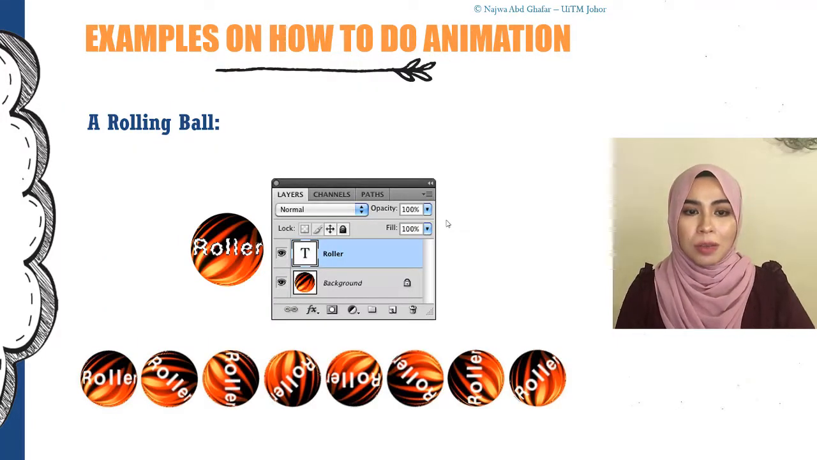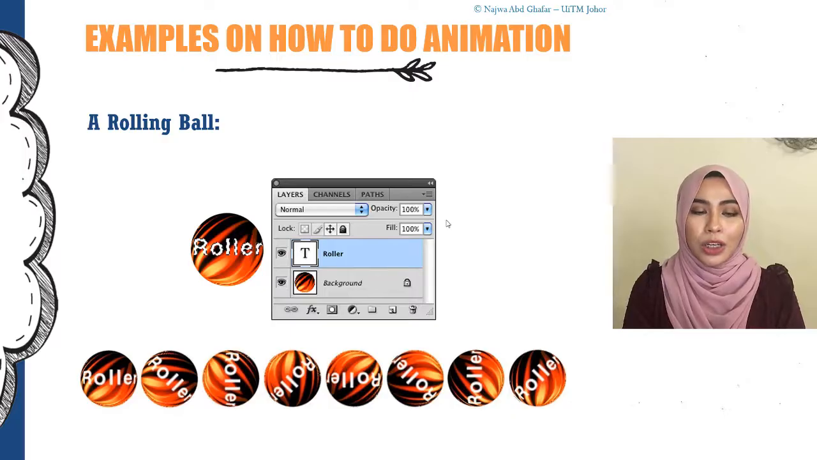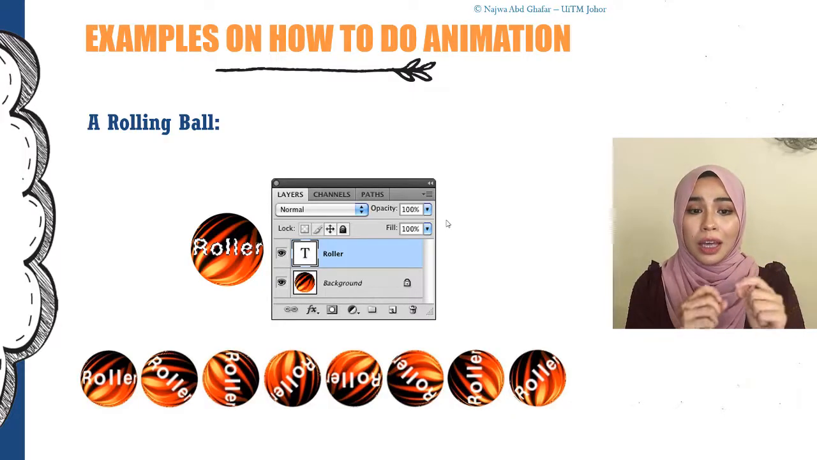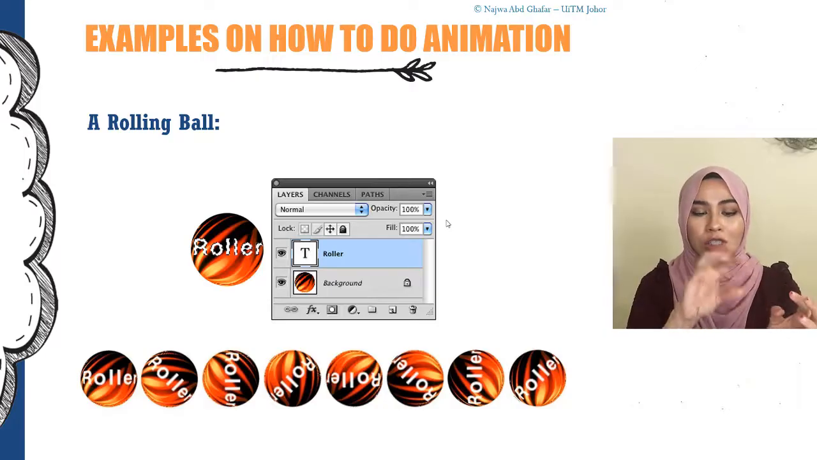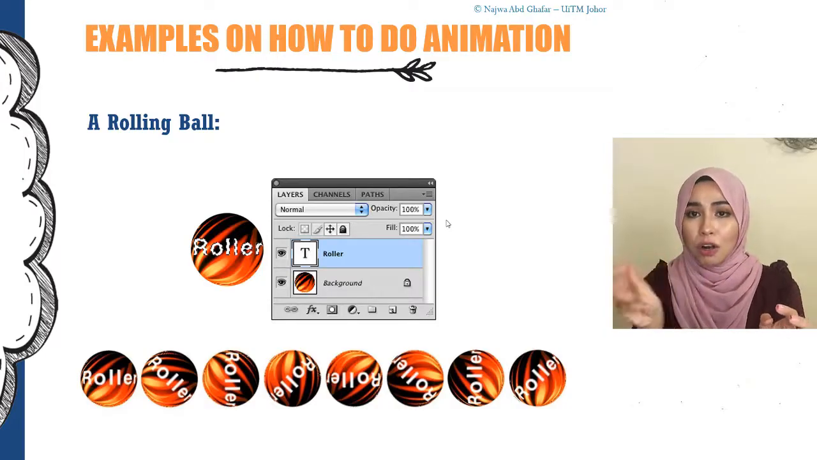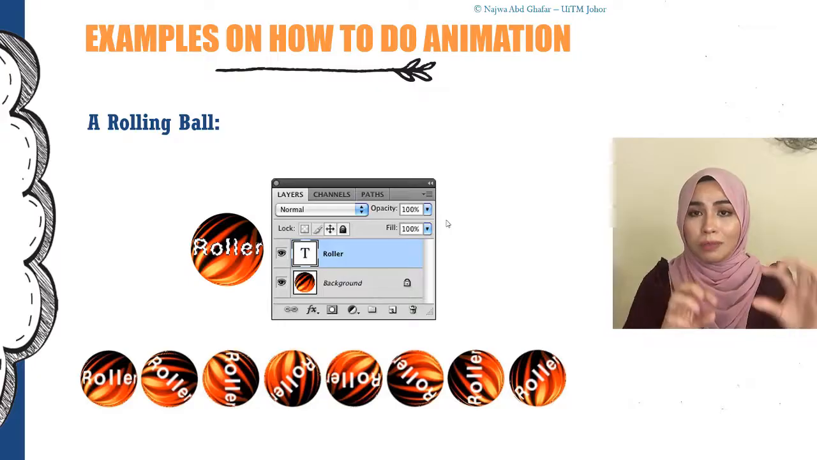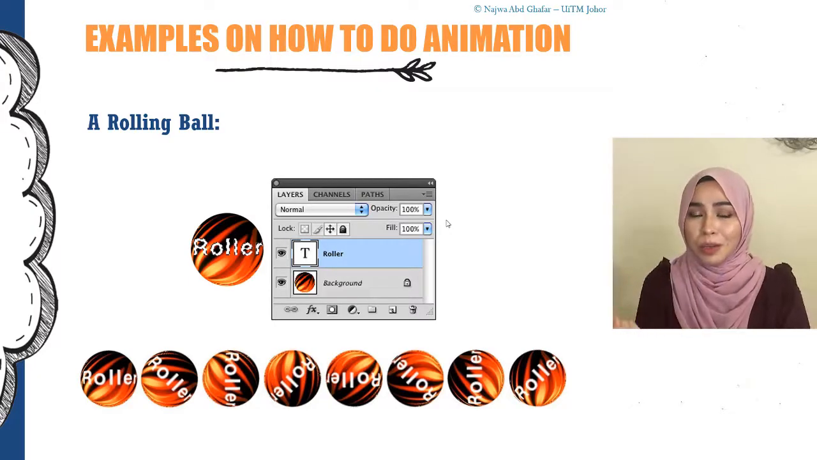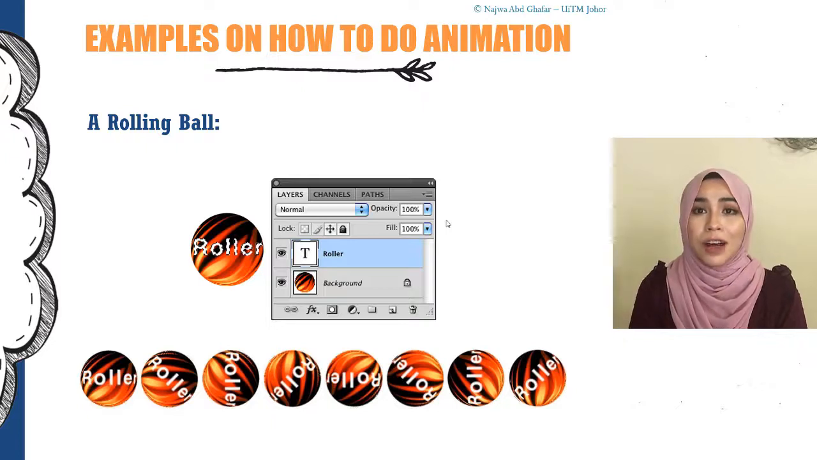All right, so these are just some examples of how you can create or draw your animation. Let's say you want to draw a rolling ball. In order to create the illusion that the ball is rolling, you can change the position of the ball going from one position to another position. So it will look as if it is rolling when you play it very fast.